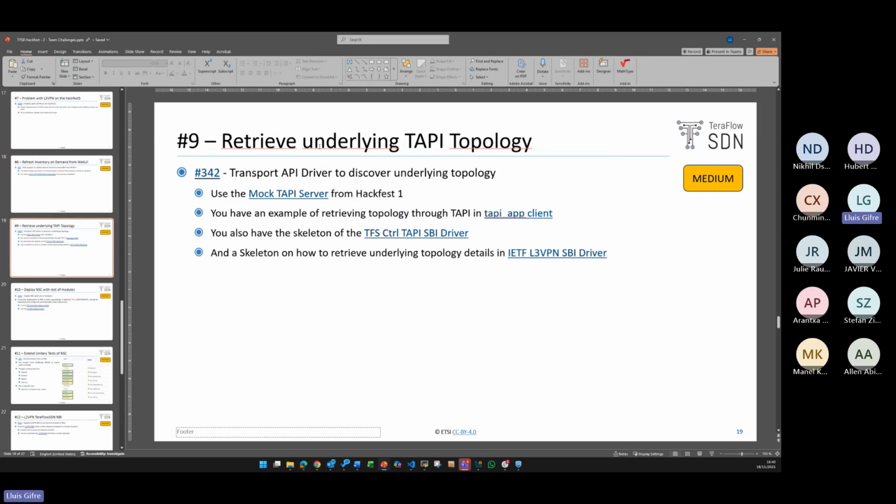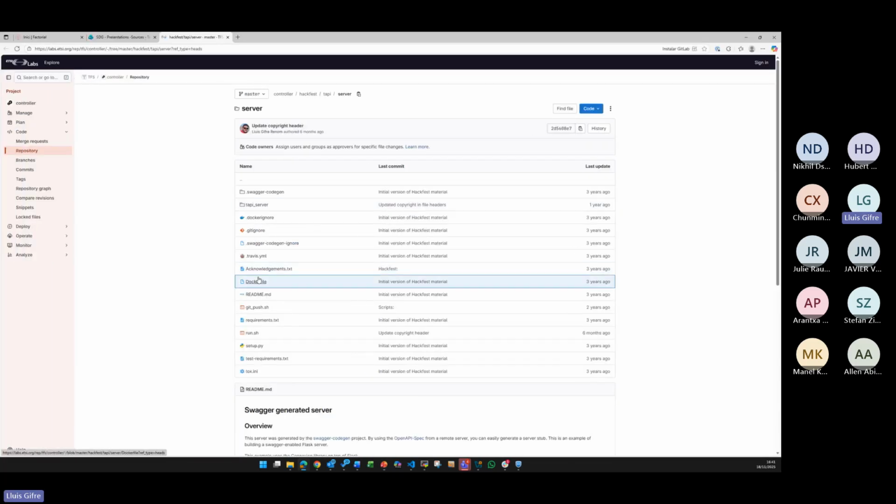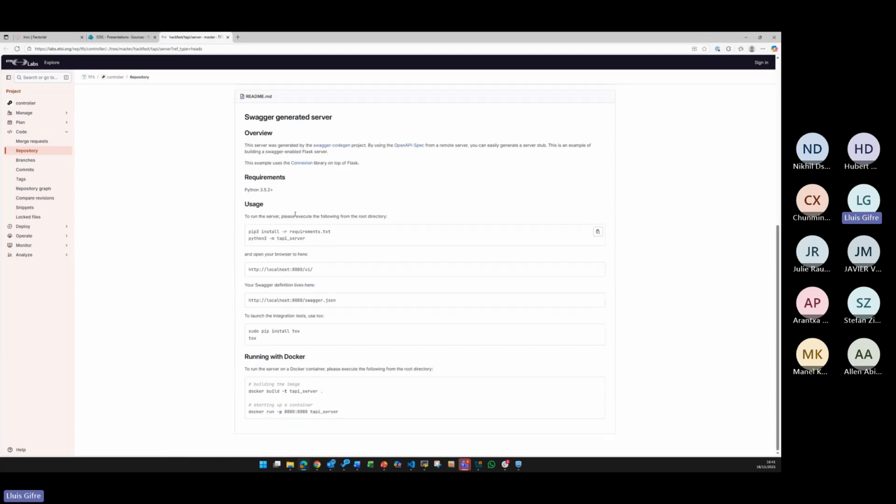This one is on retrieving an underlay TAPI topology. For those that are familiar with TAPI, you know that in TAPI you can retrieve the topology from the context. In the first Hackfest we were showcasing a TAPI server, a mock TAPI server, very simple, very basic. You have the code over here in the TAPI server, and an explanation of how to run it and so on.